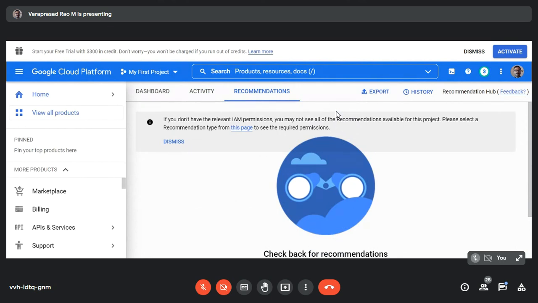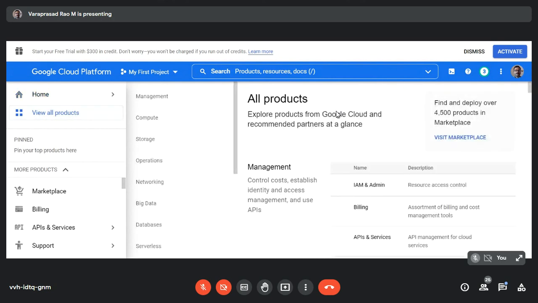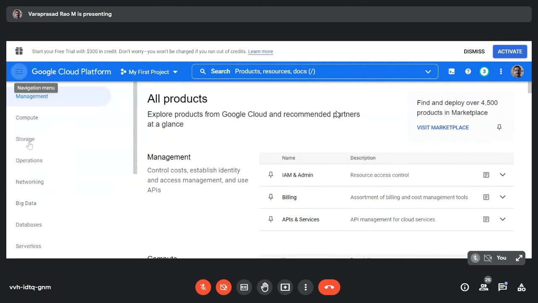Right. So I will just go through all the products which are offered by the Google Cloud Platform. I hope you are able to see, no? Yes, sir. Right. So all the products which are now being used.